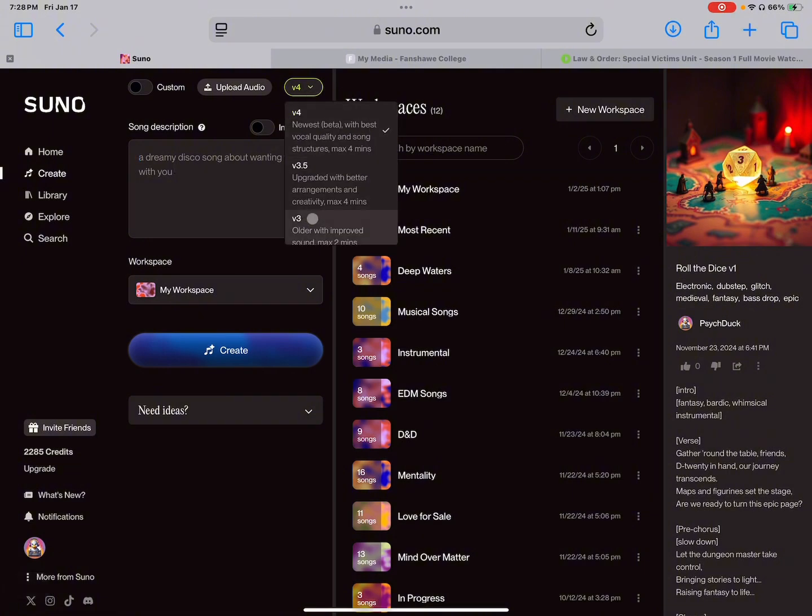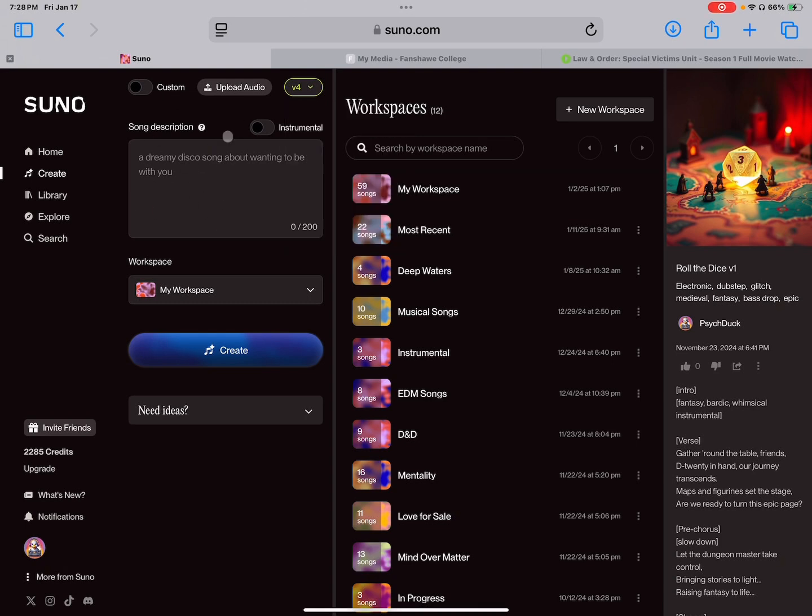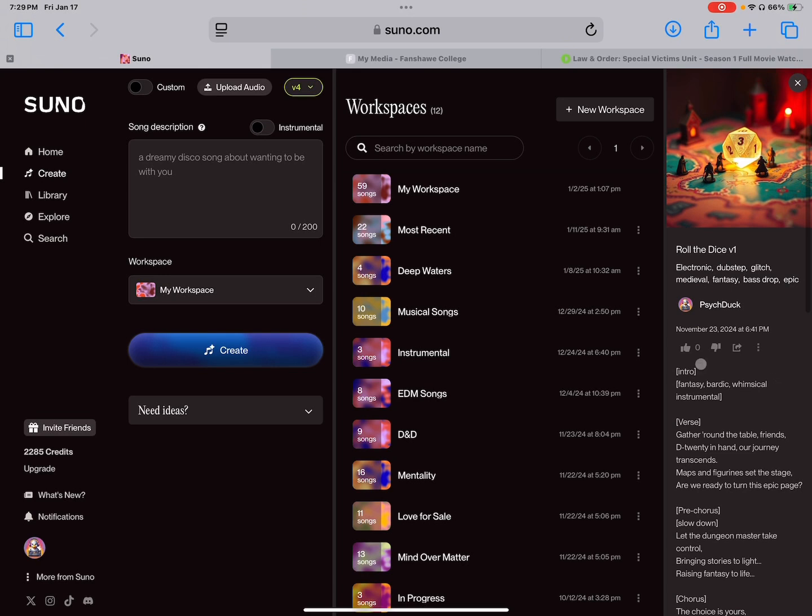I think it was only on version 3 at the time, which only generated 2 minutes. I have the newest, which is 4 minutes and has the best vocal quality. But yeah, so this obviously wouldn't be the way to go for the assignment, because it just generates the song for you, and I find it creates a pretty cheesy sounding song, since the lyrics aren't as great.